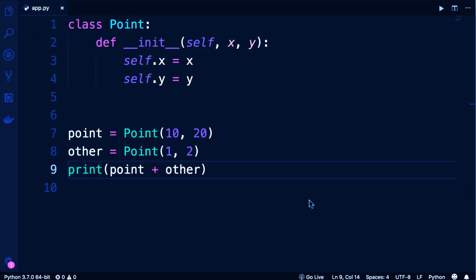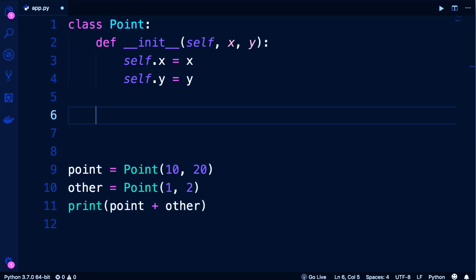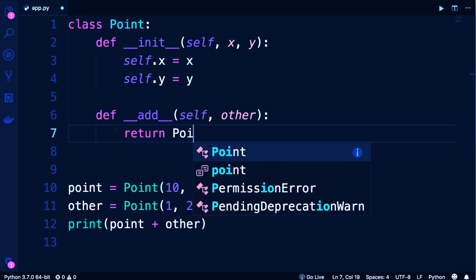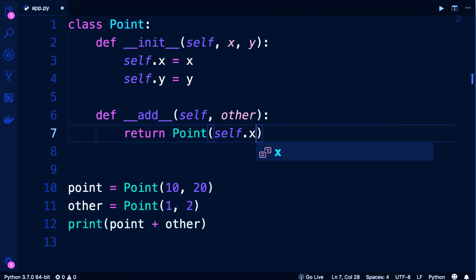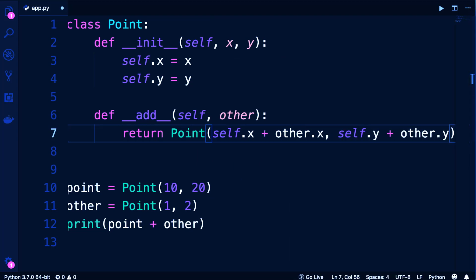So in order to add 2 points together, we need to implement the __add__ method. So define __add__ with 2 parameters, self and other. We simply return a new point object with these values, self.x plus other.x. That's our first argument, and then self.y plus other.y. Pretty simple, right? So let's save the changes, run the program.